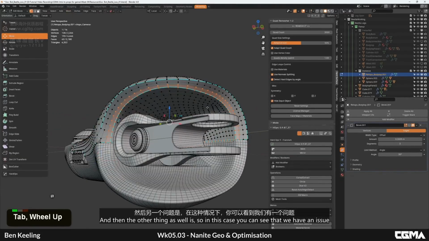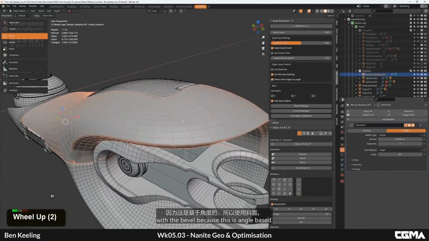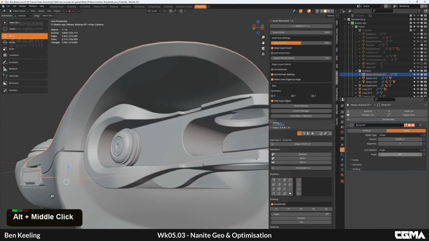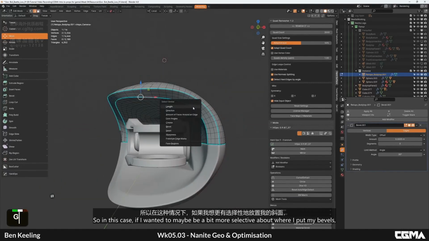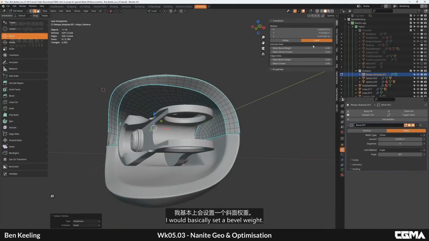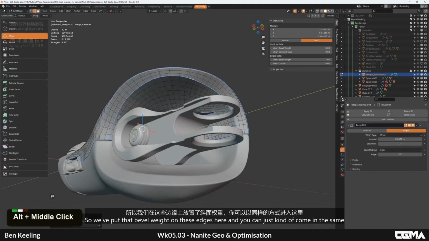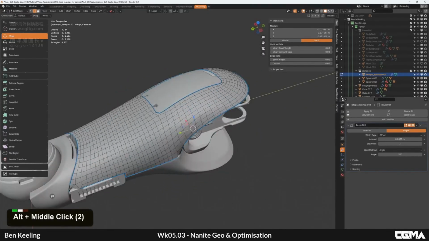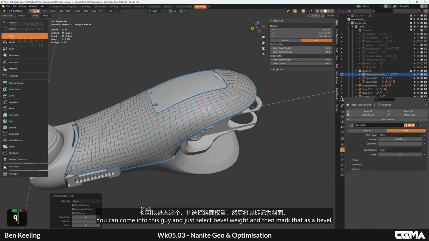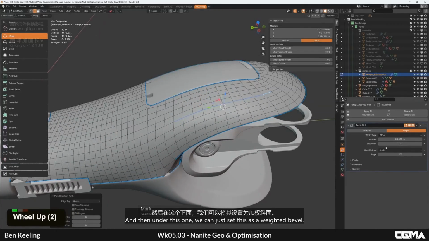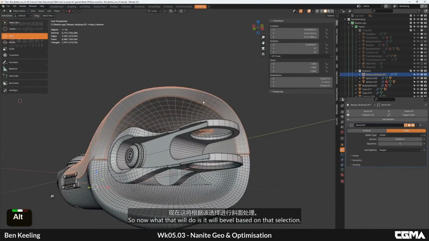And then the other thing as well is, in this case, you can see that we have an issue with the bevel because this is angle based. So if I wanted to be a bit more selective about where I put my bevels, then I would come in here and we can select this by sharpen. I would basically set a bevel weight. So we've put that bevel weight on these edges here, and you can come in the same way that we've done before. You can come into this and just select bevel weight and then mark that as a bevel, right? And then under this one, we can just set this as a weighted bevel. So now what that will do is it will bevel based on that selection.